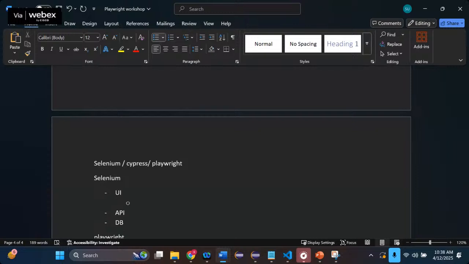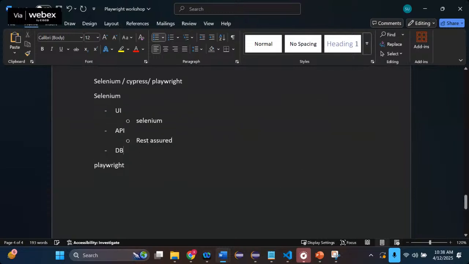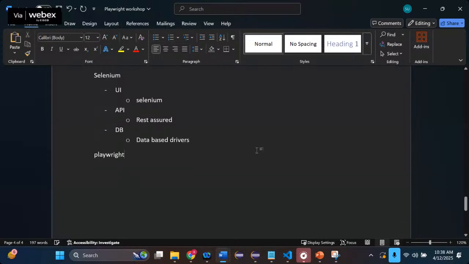For example, if I need to do UI, I will use Selenium. If I need to do API, we use REST Assured. If I need to do DB, we use some database drivers to get connected to that particular database and perform testing on it. But if you are using Playwright, it supports UI, API, and DB.